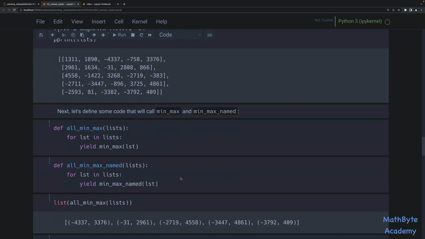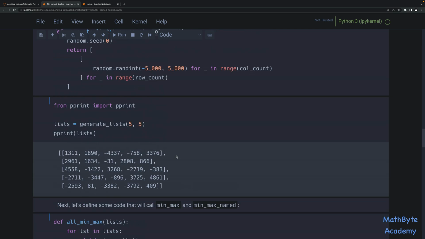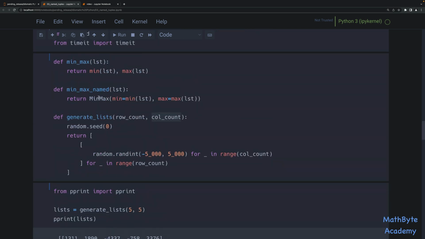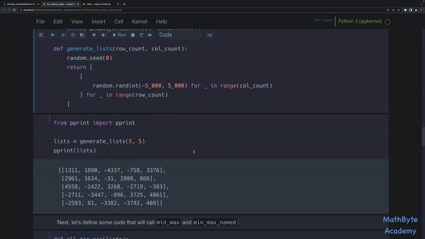So now let's define some code that we're going to call min-max and min-max named. All it's going to do is iterate through those lists, however many there are, the number of rows, and it's going to yield the min-max of that particular list. Min-max, of course, returns that tuple. So for each element of the list, it's going to yield back min-max. And then the same thing here, but it's going to use the min-max named version. Remember, the one that returns the min-max named tuple versus the one that just returns the regular non-named tuple.